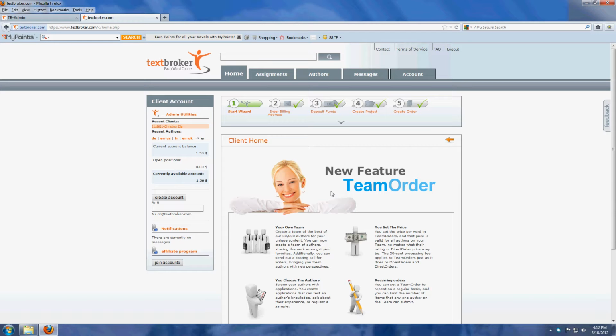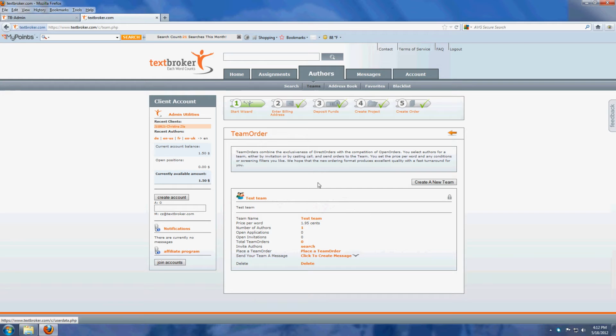Today we're going to talk about team orders, how to create a team, how to select authors for your team, and finally, how to place a team order. So let's get started. Under Authors, you'll see a tab for Teams. If we click on that, we'll be able to create a new team.